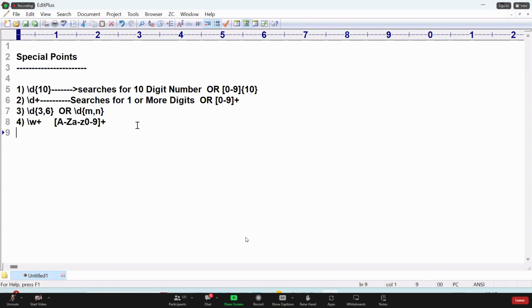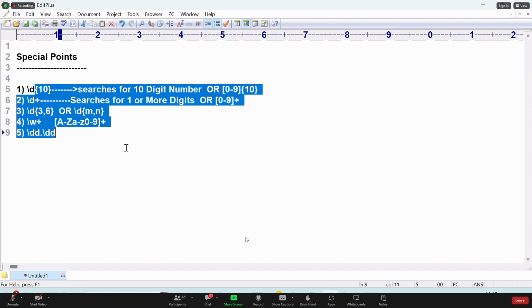Same to same. Today I'm adding that 5. I'm looking for something like slash dd dot slash dd. What does it look for? Can you answer me? It looks for floating point values, with two integer digits and two decimal digits. Are we able to follow? These are all called special points, I want to say.